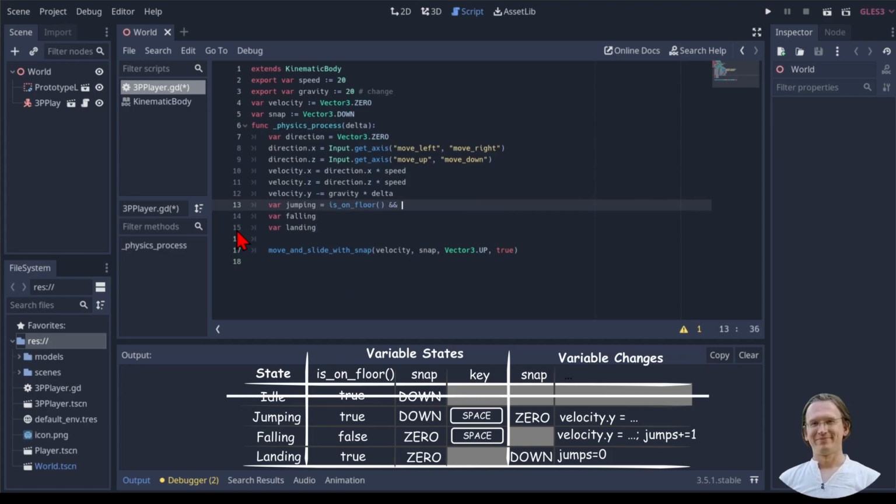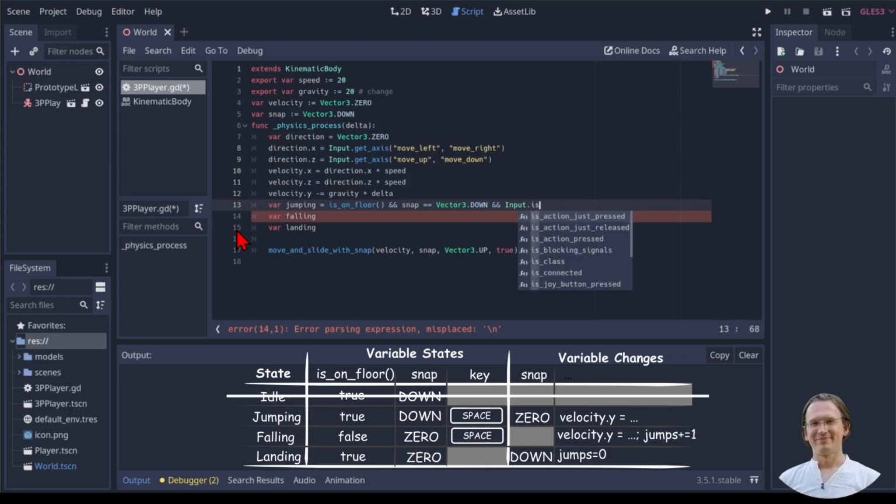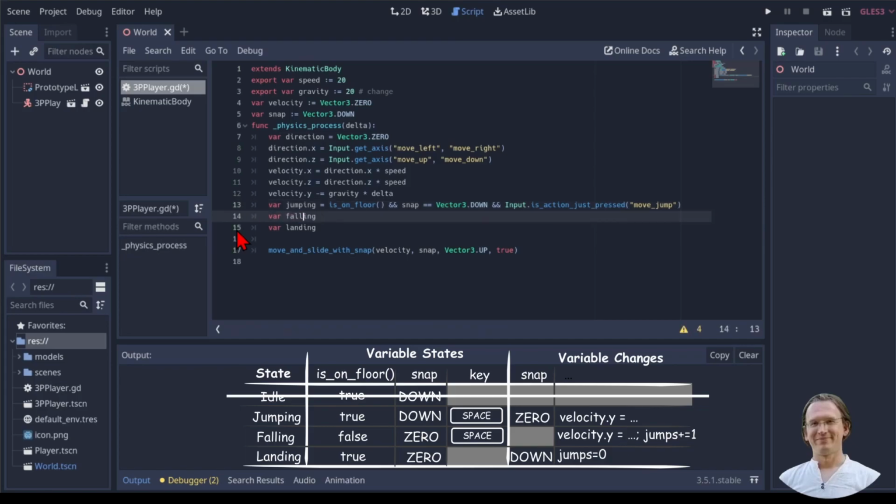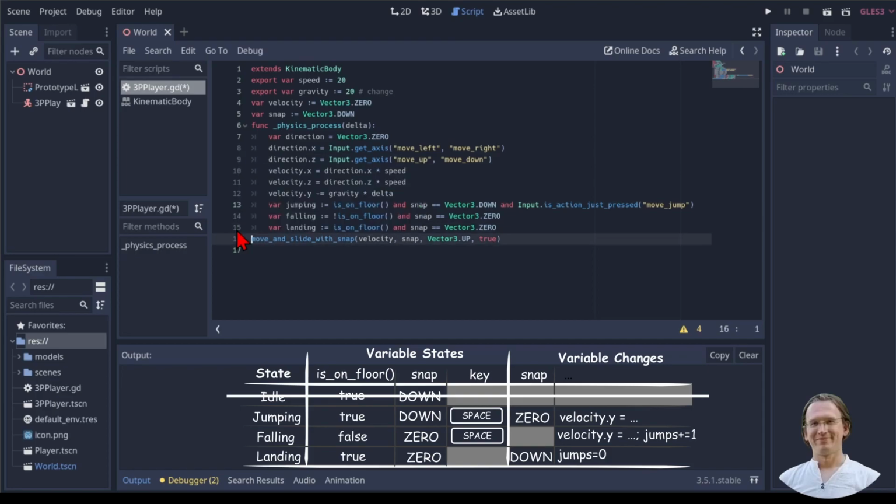When we are at the same time snapped in vector 3 down, and when we also press a button, is action just pressed and move jump button. And so we do the same thing for the remaining, and then we get this. Let me just correct that.